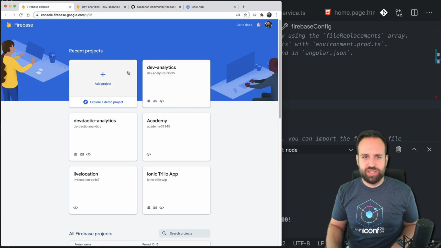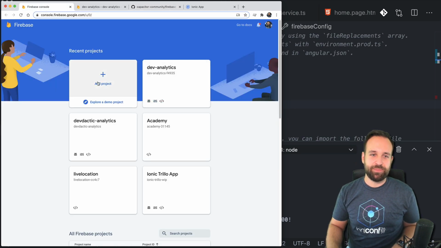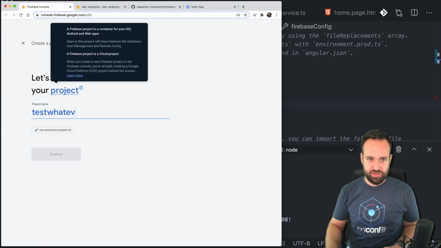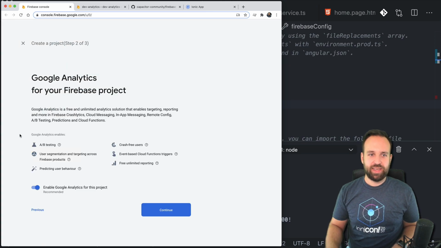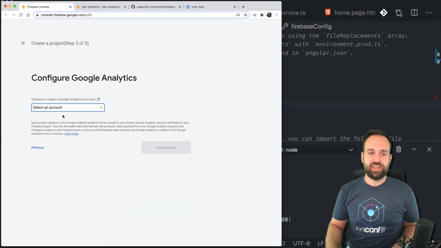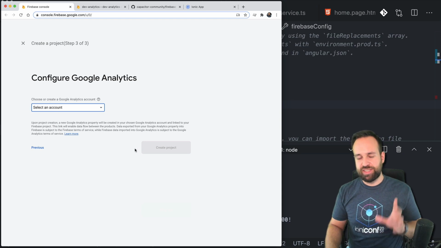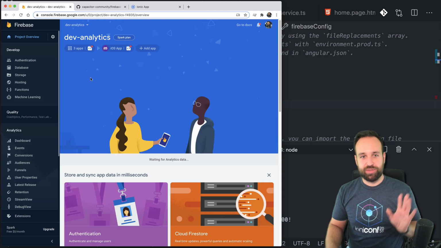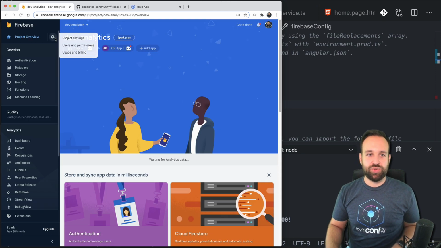So I've already created a project here, but you can also simply go ahead, give it a name, test, whatever. And then make sure that you add Google Analytics for your project. So you can simply keep this enabled, select an account, and then the property in that account will be created. That's basically all. So this is the application I already created.